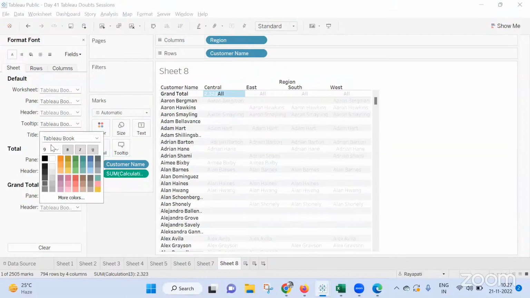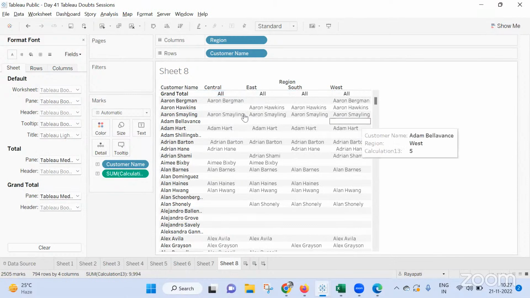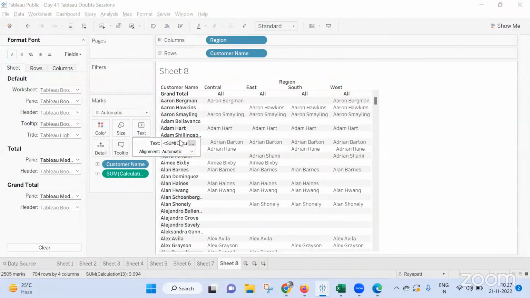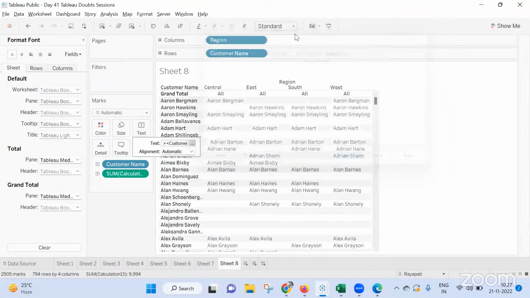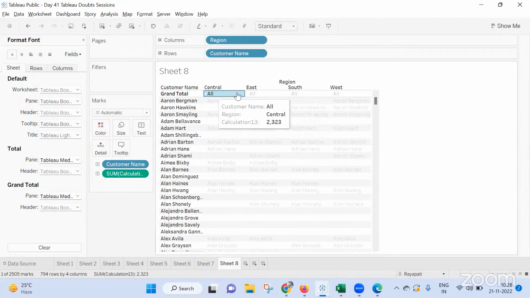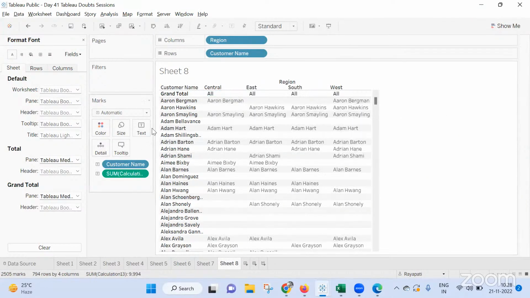In the text field, you can remove the aggregated value. Pardon? In the text mark box, here instead of making this white, you can remove it. No, if I remove this, even here it is good, right? Okay. The problem is, I should be able to format the grand total separately.